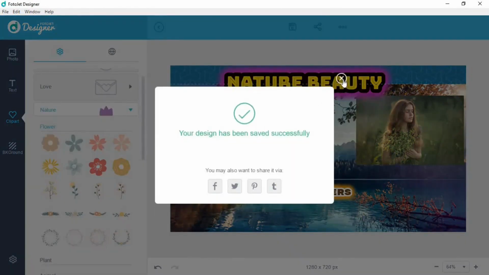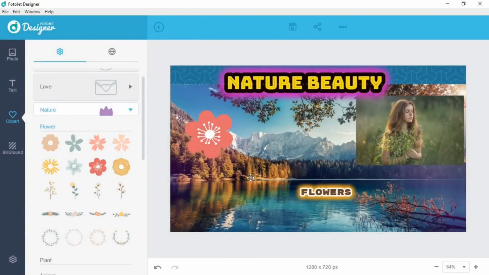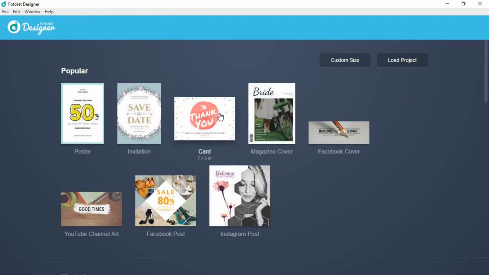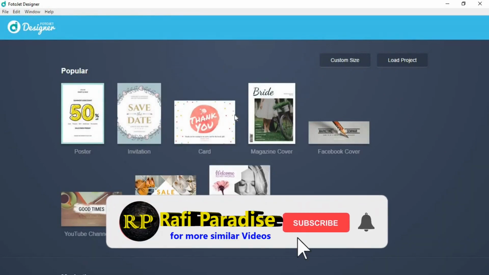Okay friends, that's all. And as I said, this is very easy designing software for your PCs.